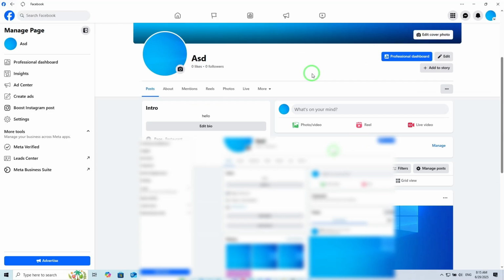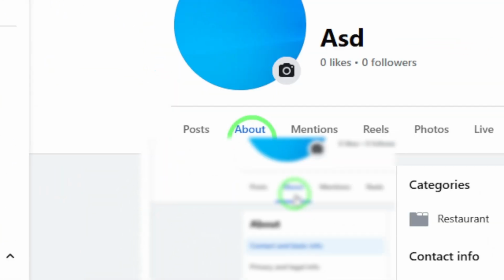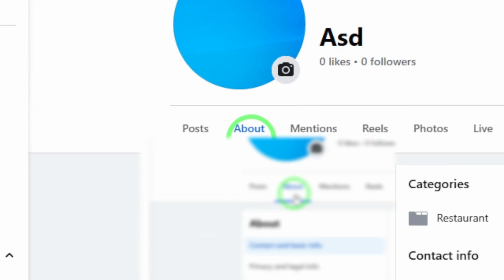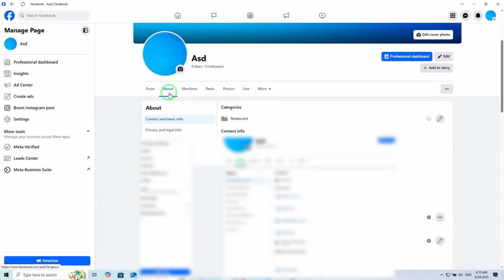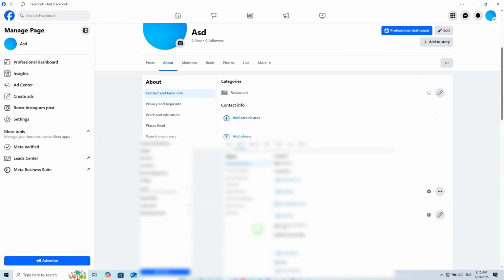Once you're on your page, find the About section. This is where Facebook stores all your important details, including your contact and basic information. Inside the About section, scroll down until you see Contact and Basic Info. Here, you'll find your address listed if you've added one before.